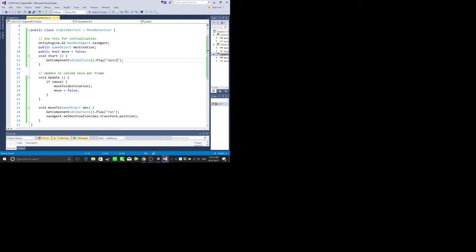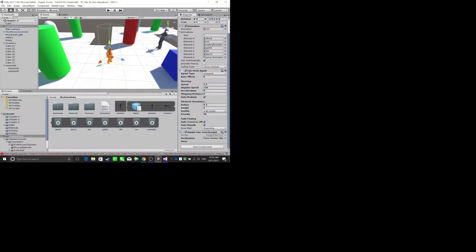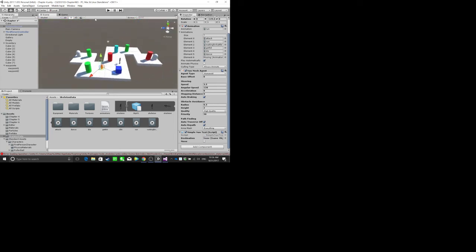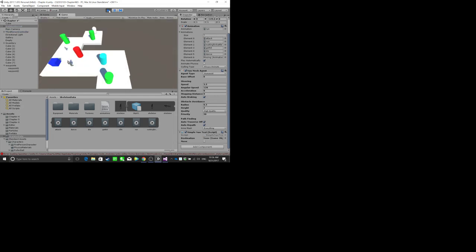In the move to function, first it plays the run animation. Then it calls the NavMeshAgent's set destination, with the position of the location we want it to go. Okay, if we go back here, you can see here destination basically it's none. It's nothing now. We can set it during the runtime, and we can play with that.